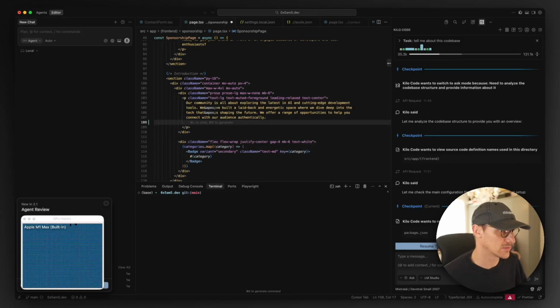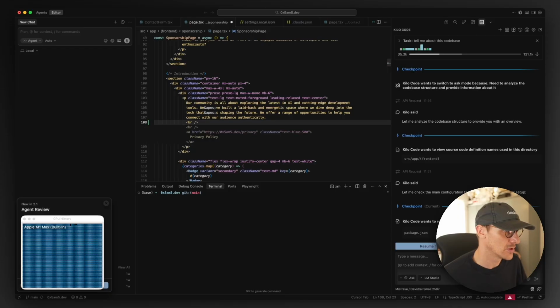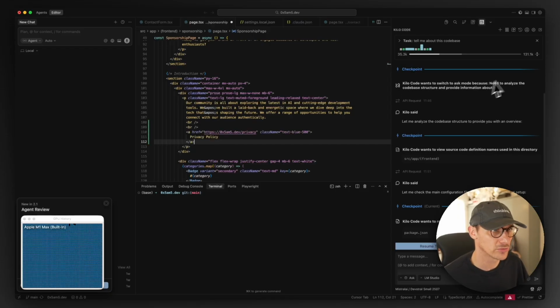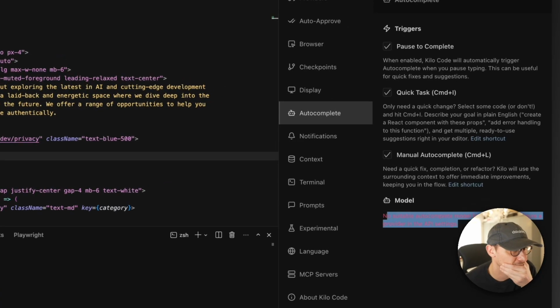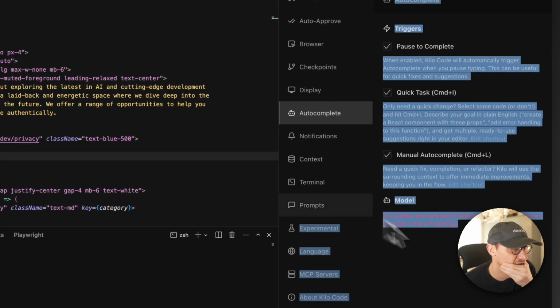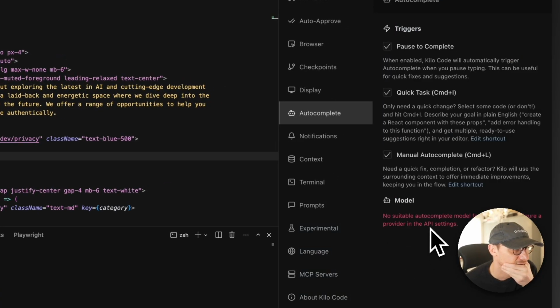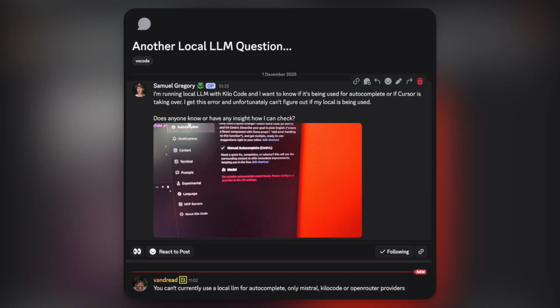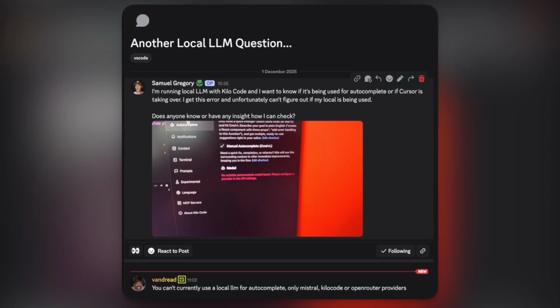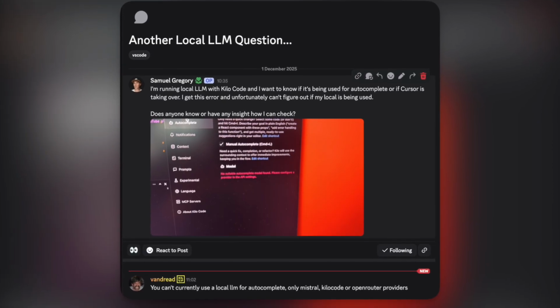Now, I'm assuming the autocomplete is using this model. Model not suitable for autocomplete. Please configure, provide it in the API settings. Now, it is working. Now I will contact Kilo or overlay it on the screen now whether autocomplete is using the current model, even though it is complaining about it.